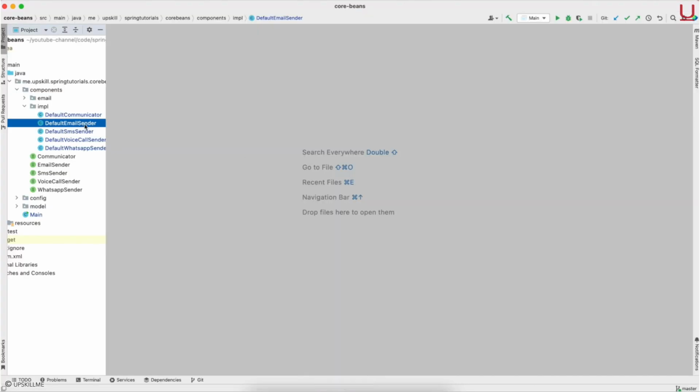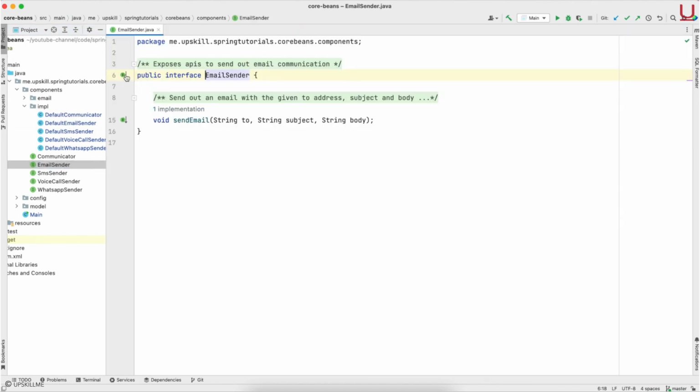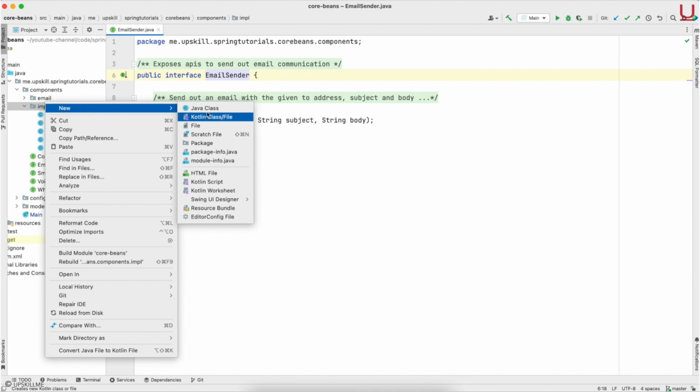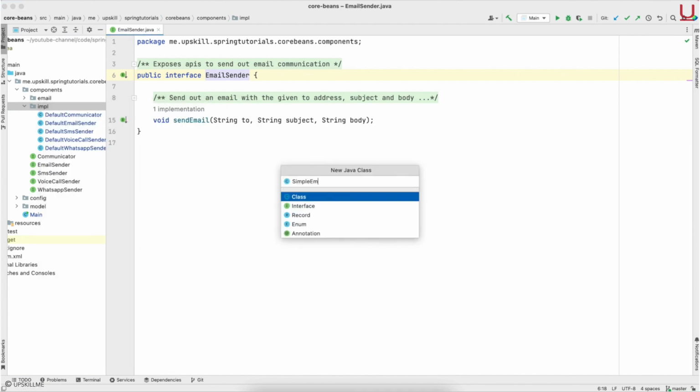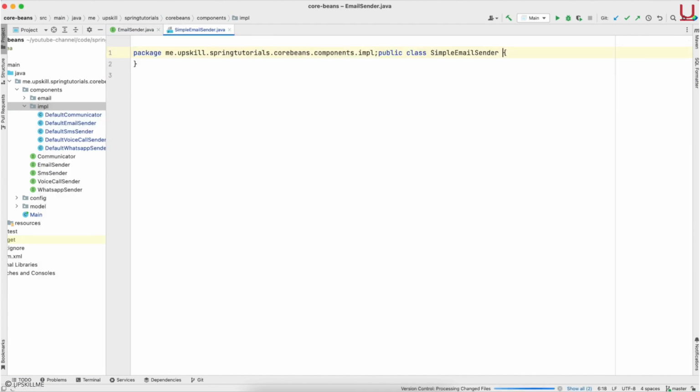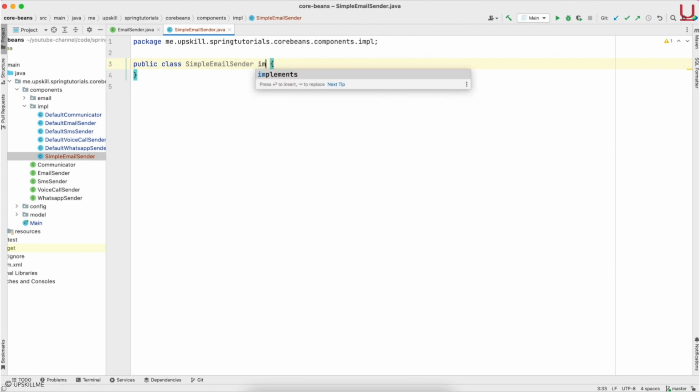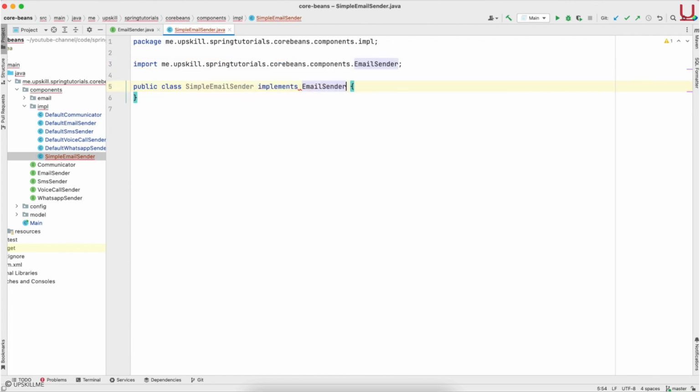One last thing before I wrap up this video. If you recall, I talked about ambiguity while wiring beans using auto wiring. If multiple beans of the same type are present, Spring will throw an exception and the application will fail to start. Let us understand this practically.